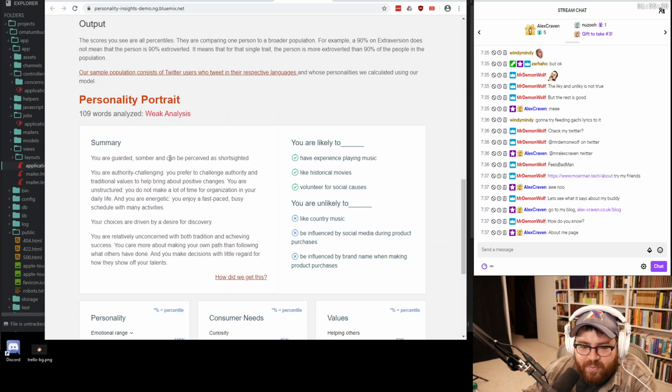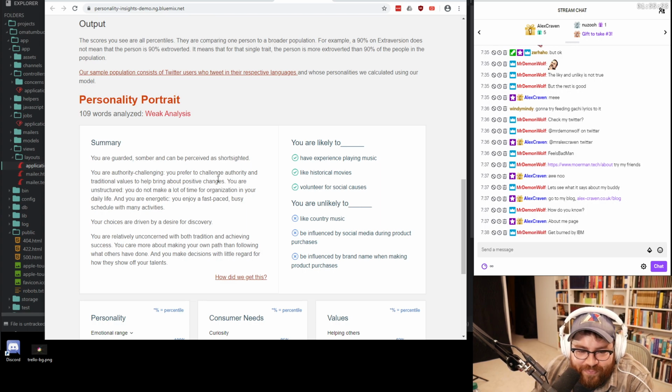Okay, you're guarded, somber, and can be perceived as short-sighted. Burn! Take that. IBM's throwing bricks. You're authority-challenging. You prefer to challenge authority and traditional values to help bring about positive changes. You're unstructured. You do not make a lot of time for organization in your daily life, and you're energetic. You enjoy a fast-paced, busy schedule. Your choices are driven by a desire for discovery. You are relatively unconcerned with both tradition and achieving success. You care more about making your own path than following what others have done, and you make decisions with little regard for how they show off your talents. You're like, do you play music?